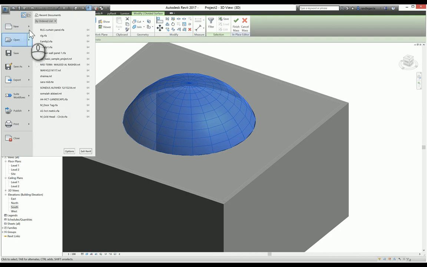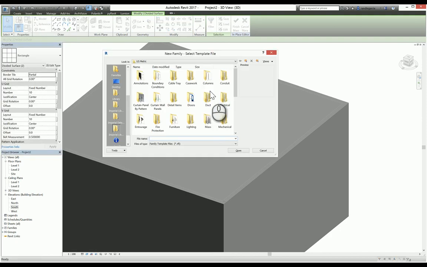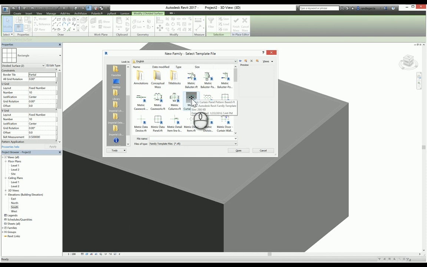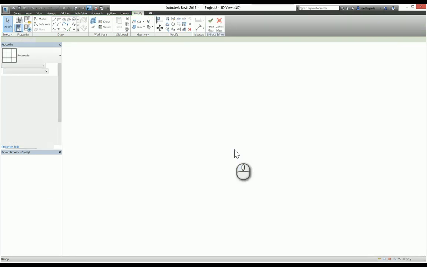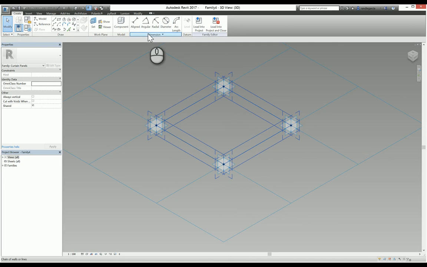Just go to create new and family. I'm going to another environment. So going back up one level, family templates, English, you will see this metric curtain panel pattern based. So click this one and I'm here. So you are in a different environment, you are not in the project.